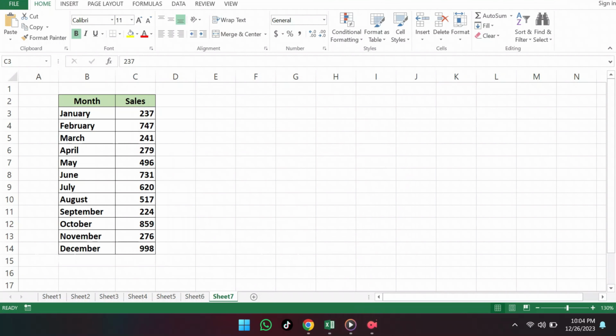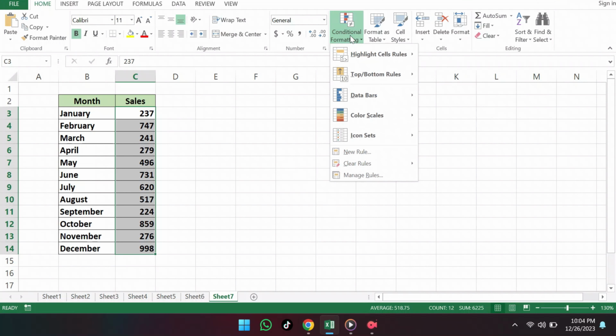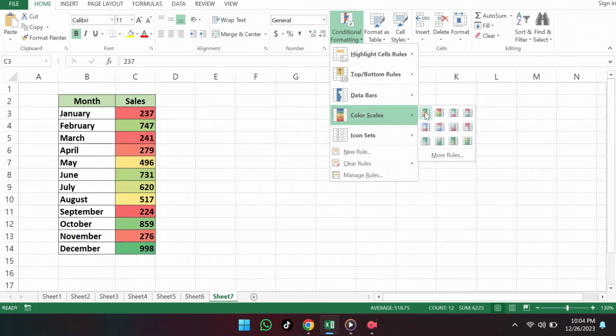Let's get started. The first step toward creating a heat map is selecting all the data you want to include. Then go to the Home tab, and in the Style section, click on Conditional Formatting. Here, you can find multiple useful options for convenient data visualization. Choose Color Scales, and then select the most suitable visualization from the predefined designs.